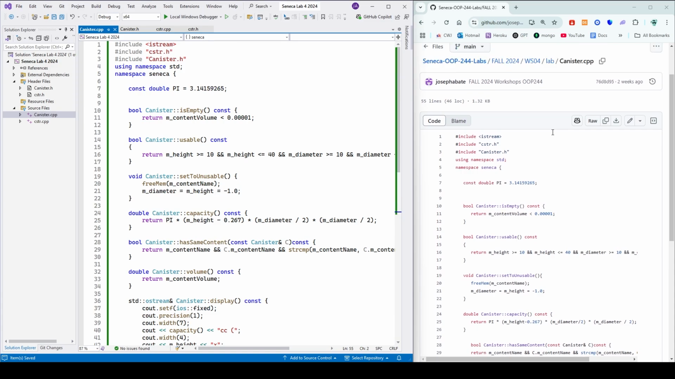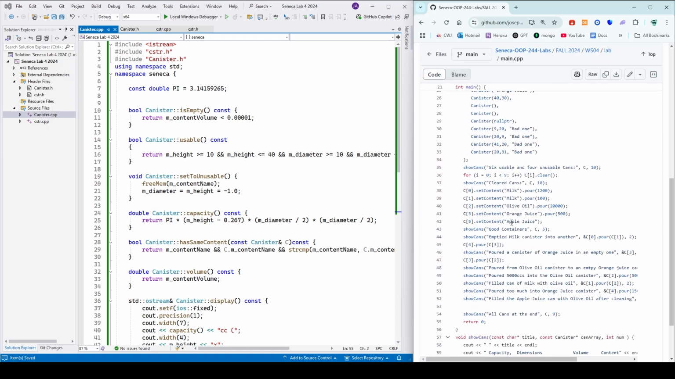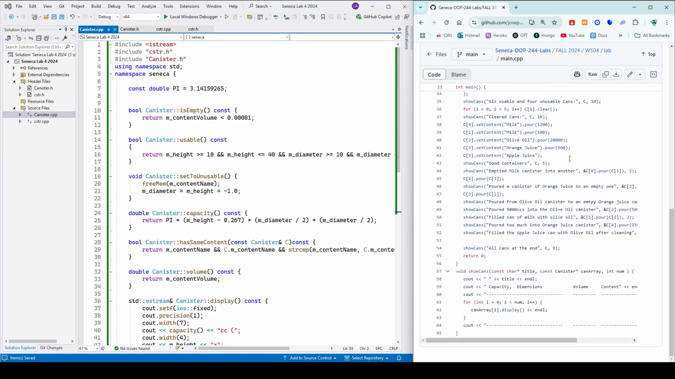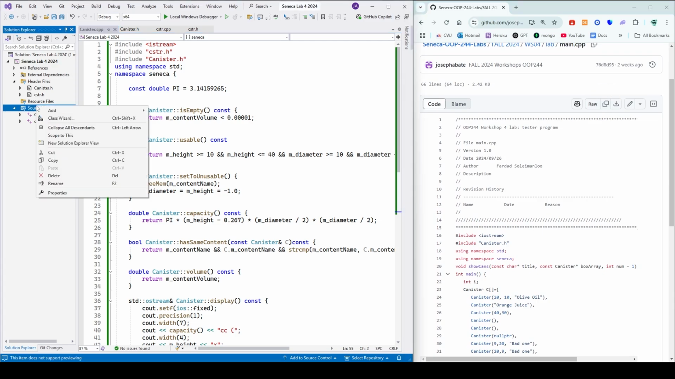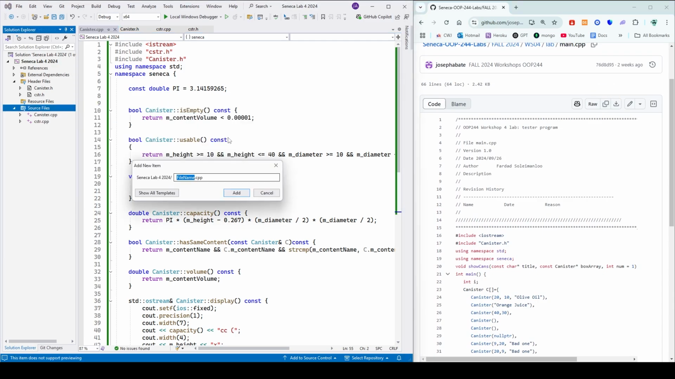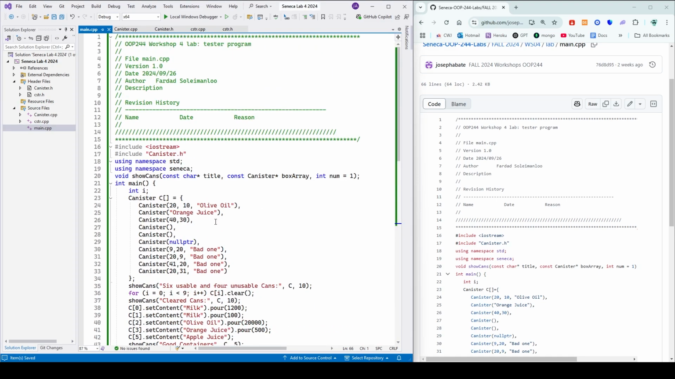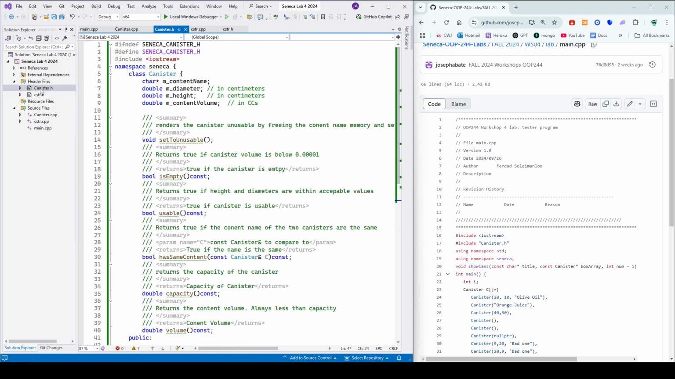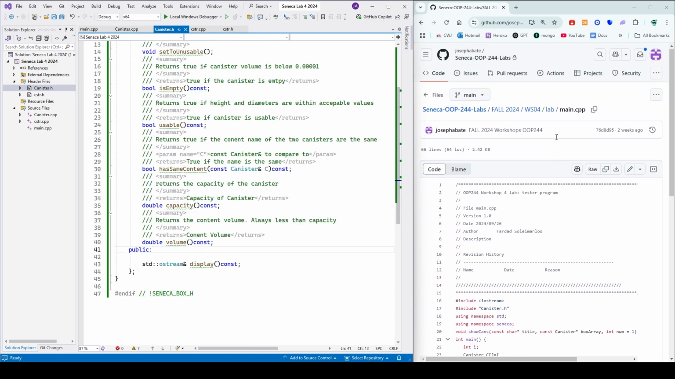Okay, there we go. And then let's go back and get our main. And here's where all the tests are going to be run and all the output. So let's copy it and let's create a new item. We'll call this our main and just Control V, paste it in. Awesome. Okay. So now let's go over to our canister.h. And we're going to be defining a bunch of public functions now.